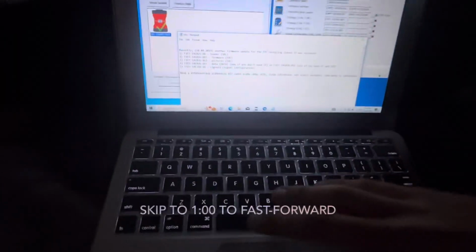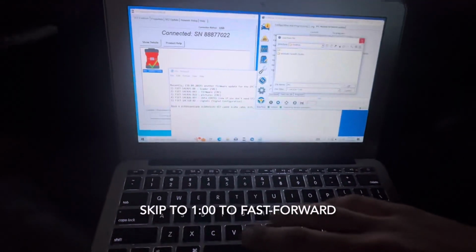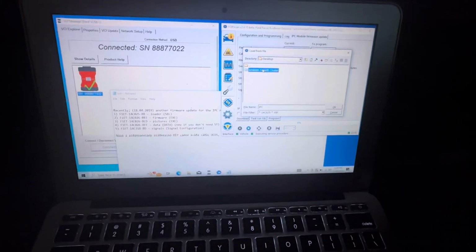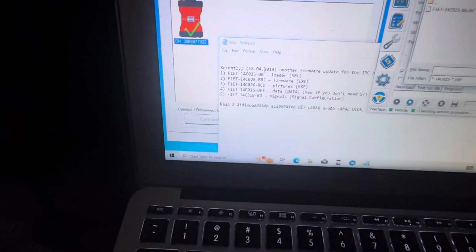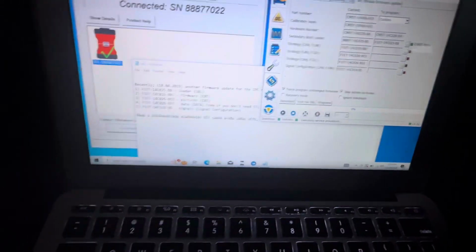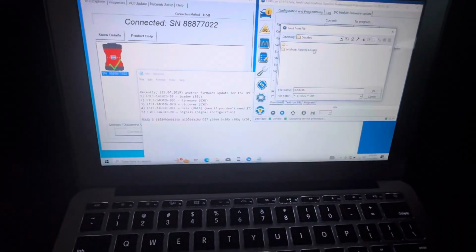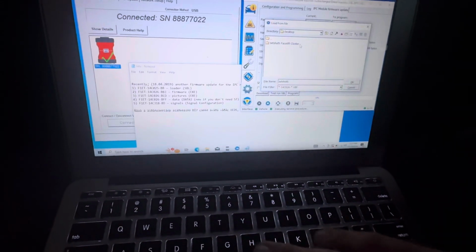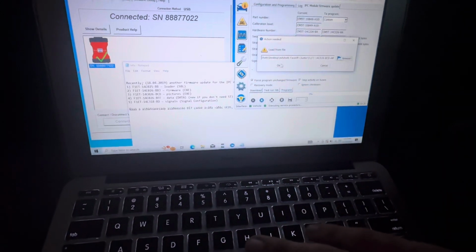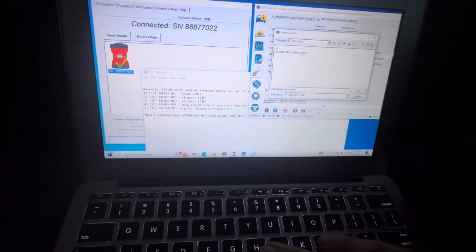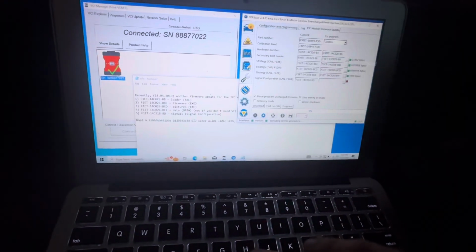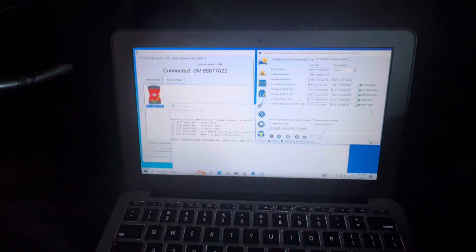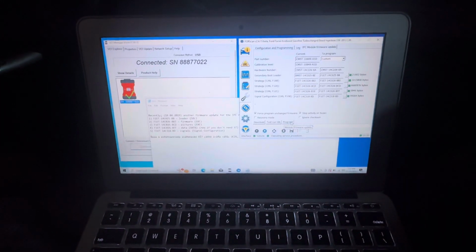Obviously, come here to secondary boot loader. That's going to be the first one. Load from file, and that's where you find the files. And you want to make sure that it matches up. You do not want to load the wrong files onto here. And after that, all you have to do is click program.